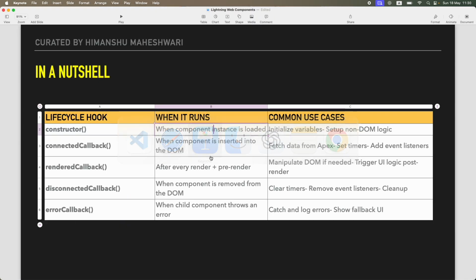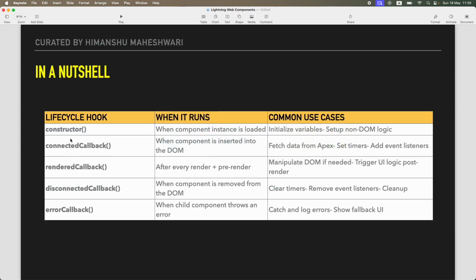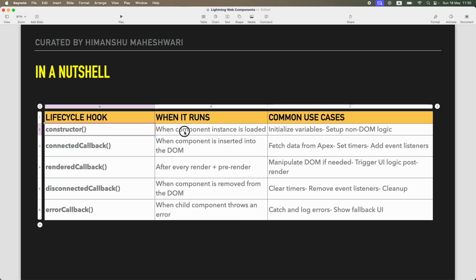Okay, that's about the DOM. Now the constructor is basically running when the component instance is loaded, and you can use this for initializing variables, but it's not really needed. You can initialize them on the global level also. No DOM related logic should be set up here. DOM related logic comes next.